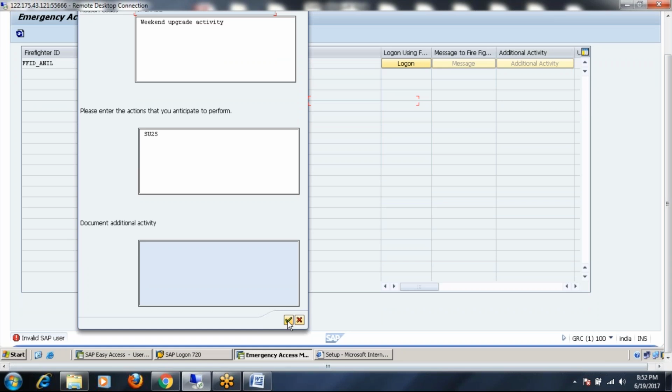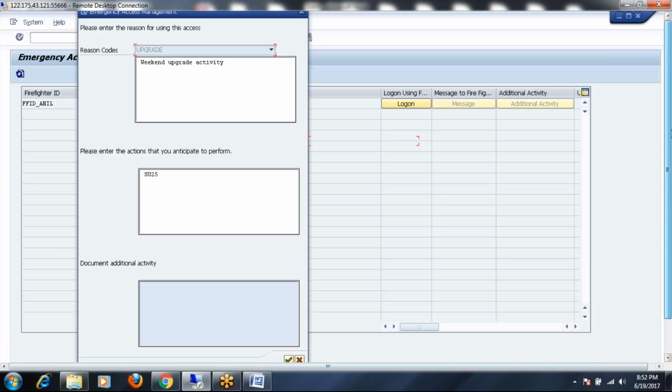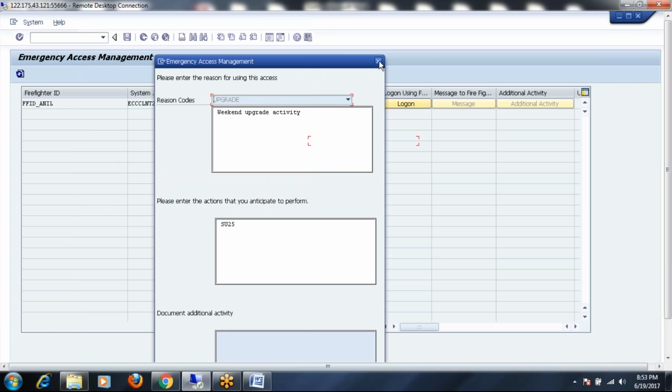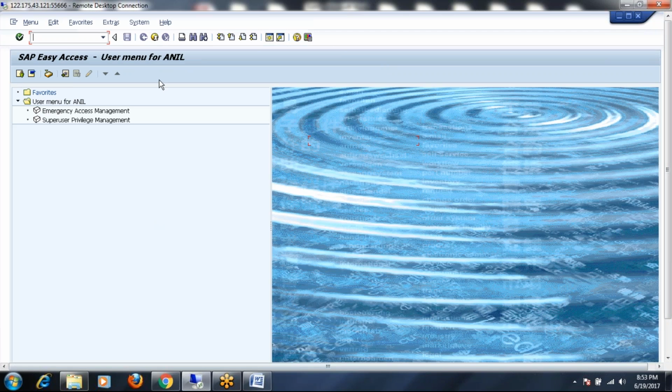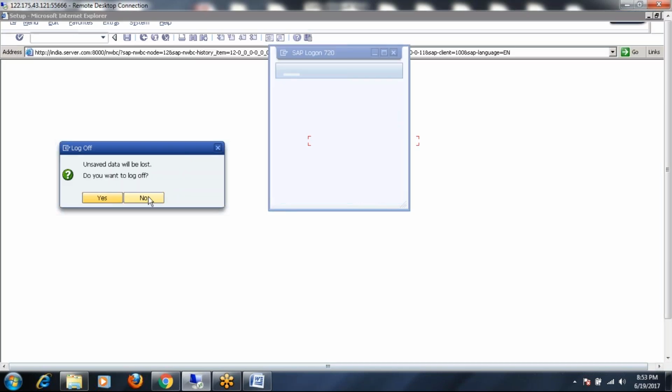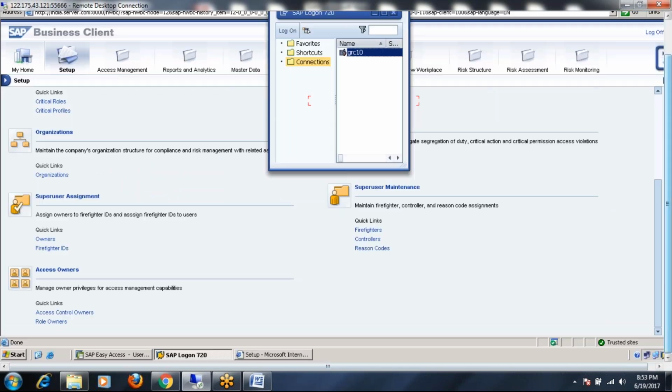Okay. This is one of the common errors you find: invalid SAP user. When you try to log in to the firefighter ID, you get invalid SAP user. The problem is that there is actually a bug in this support pack level. So what you have to do is, the user needs access to S_USER_GRP. Let me add that in the GRC system.